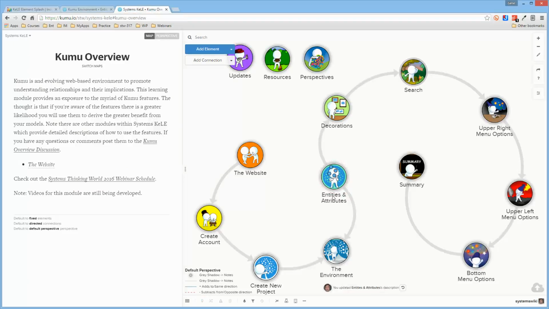This is the entities and attributes, and there'll be a link to this particular module of Systems KeLE in the notes section for the video.